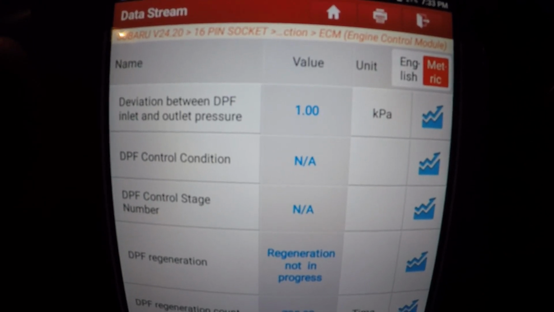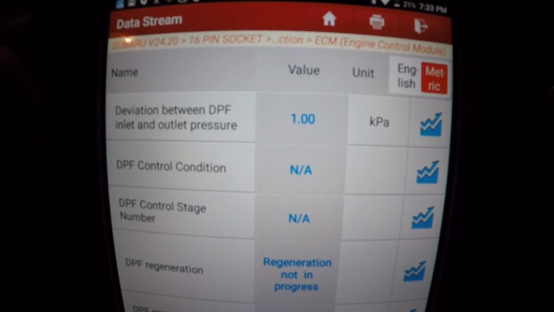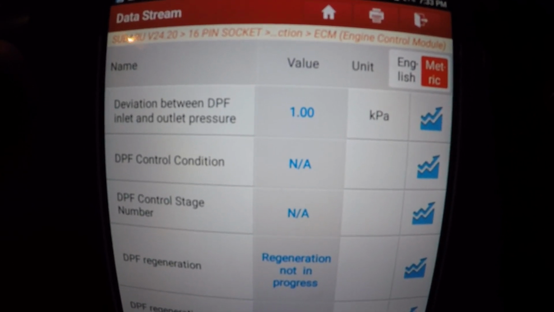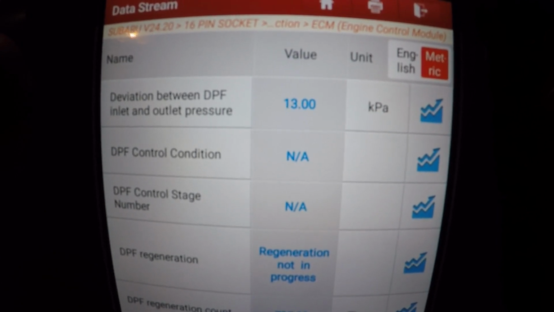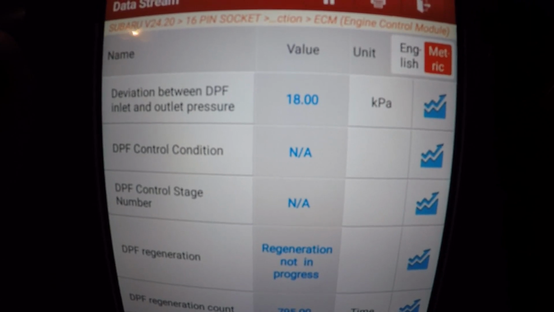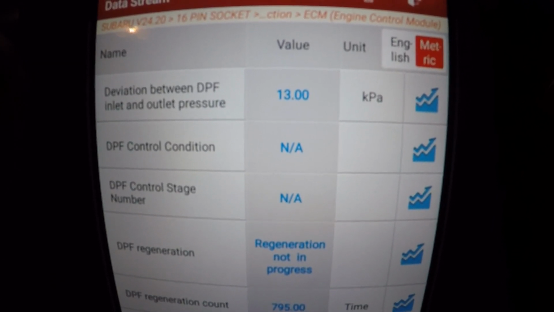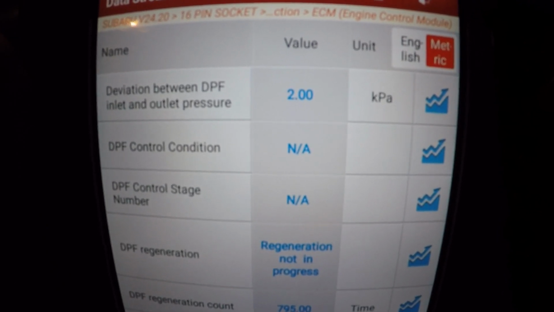Alright, let's look at the deviation between the DPF inlet and outlet. We can see at idle it's 1 kPa, so let's give it a rev and see what that goes up to. 17. I think there's definitely an issue going on there, so let's have a good look into that.